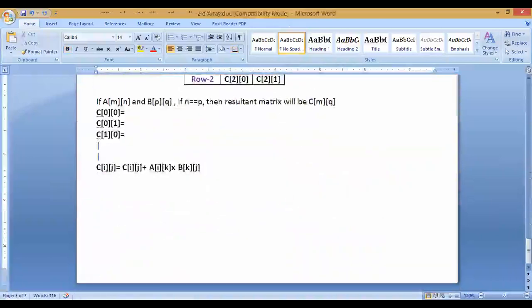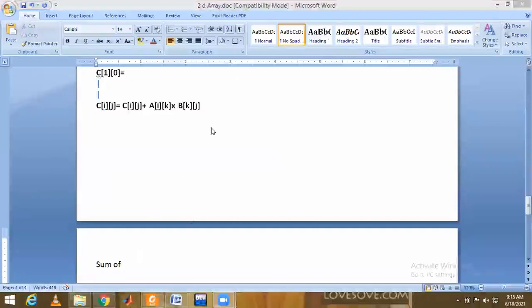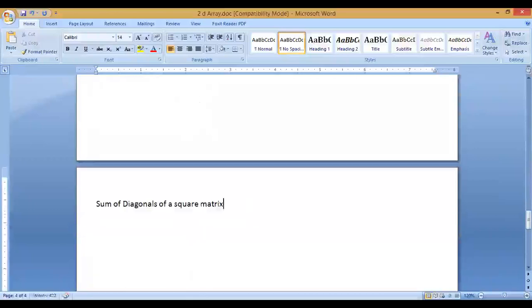This thing I'll discuss later on. First we will go through the diagonal elements. Is the screen visible? Please tell me immediately, otherwise I will continue with the same. Sum of diagonals of a matrix, and that matrix is a square matrix. Square matrix means rows and columns are the same.